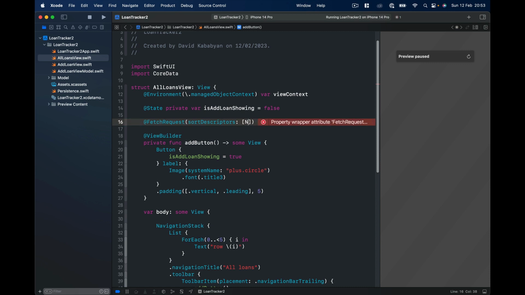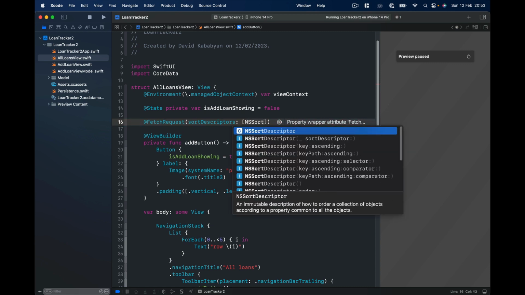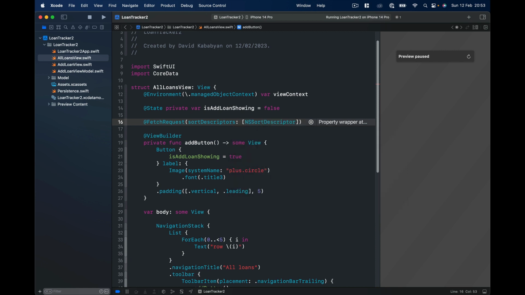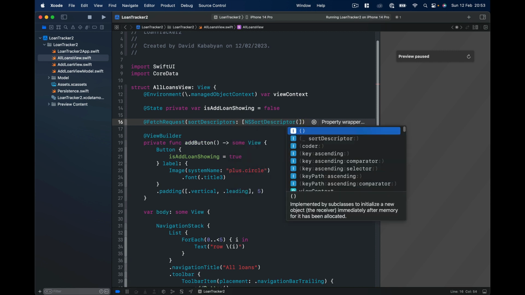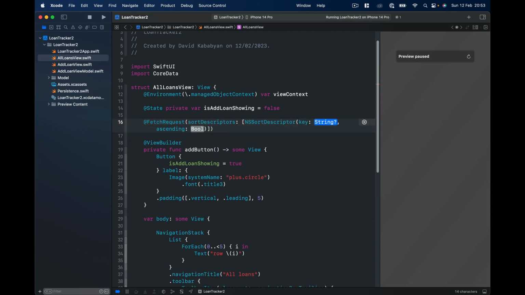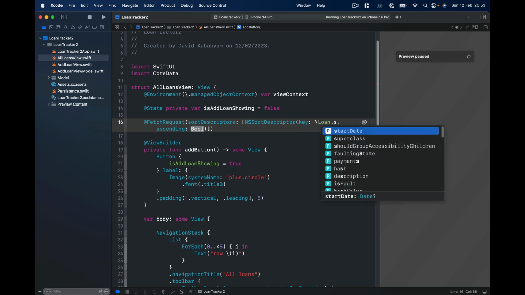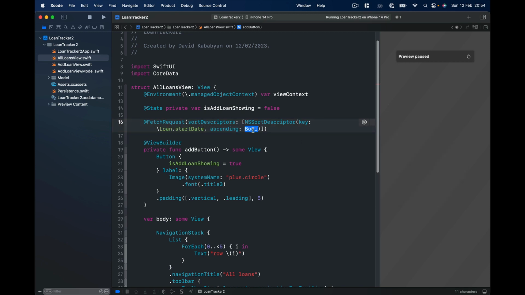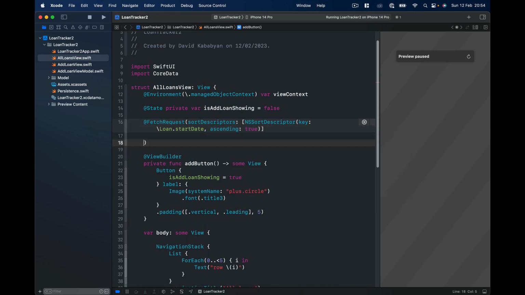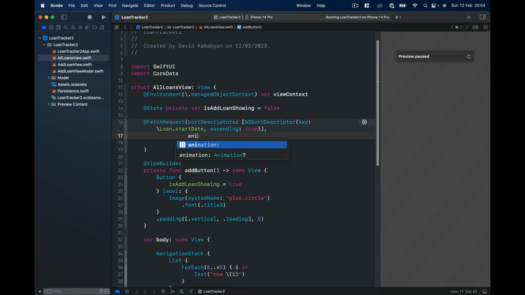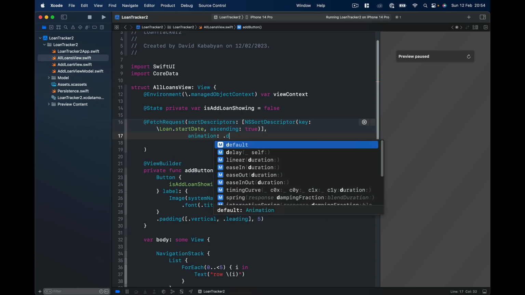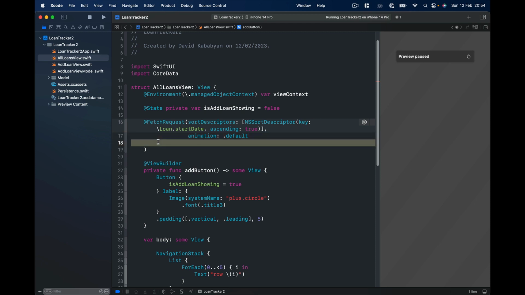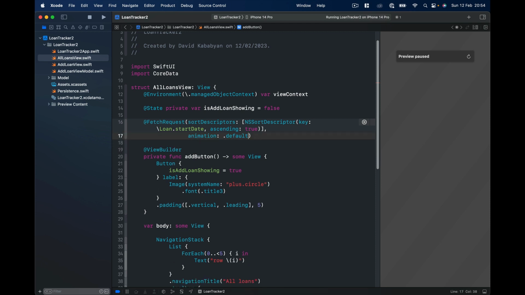I'm going to pass only one sort descriptor here, which is NSSortDescriptor. And we're going to initialize it with a key and ascending option. The key, how we want to sort it, I want to get my loan objects and sort them by start date. Ascending, let's say true. So this is our sorting descriptor. Let's put a comma here because I want to pass the animation as well. And this is going to be our default animation. So whenever something is changing in our CoreData, we will get an animated insert into our table.